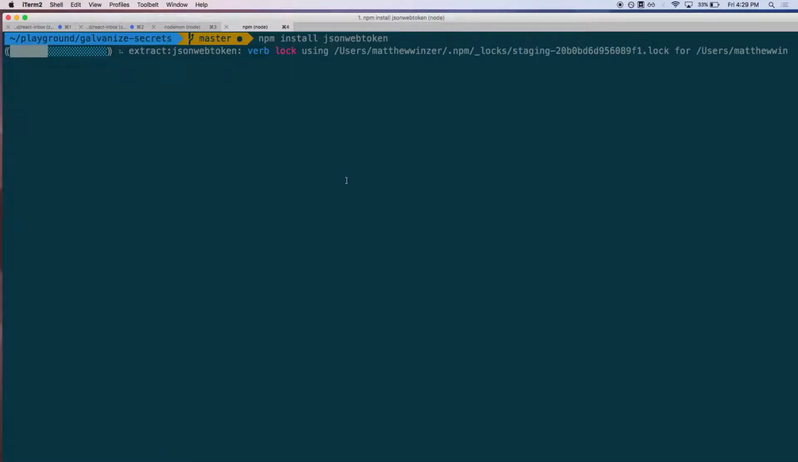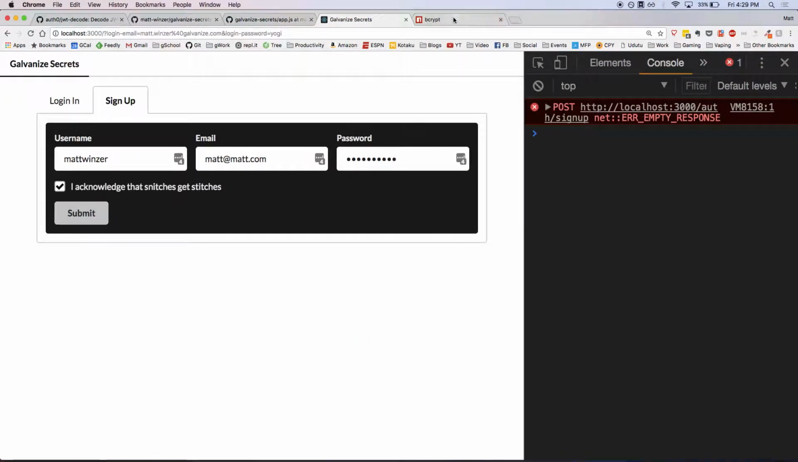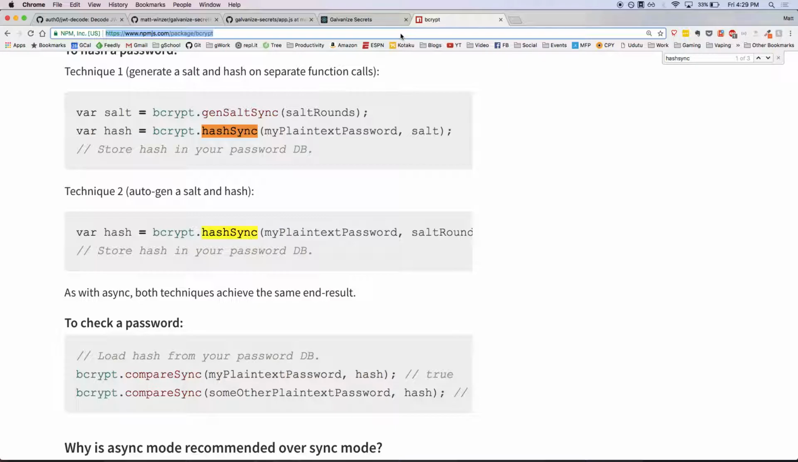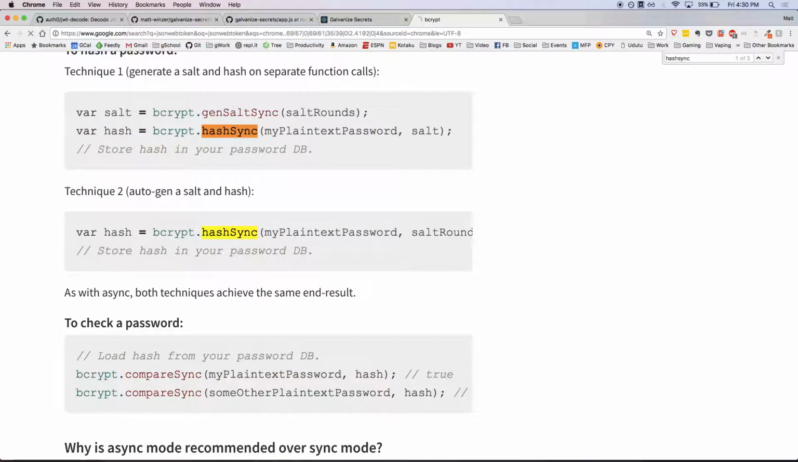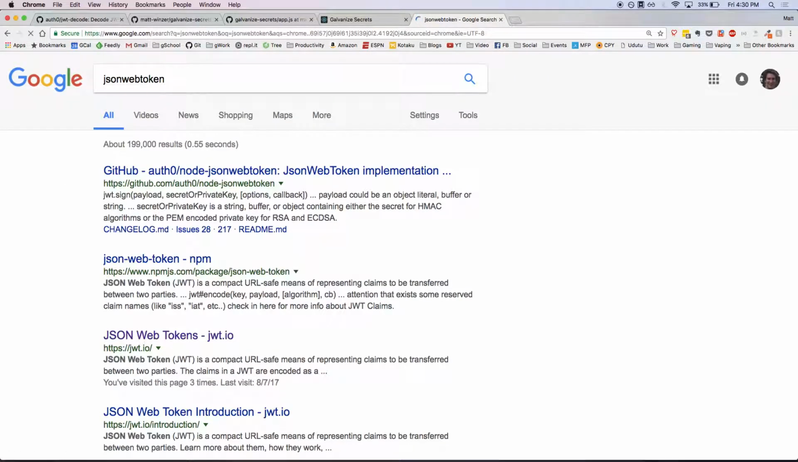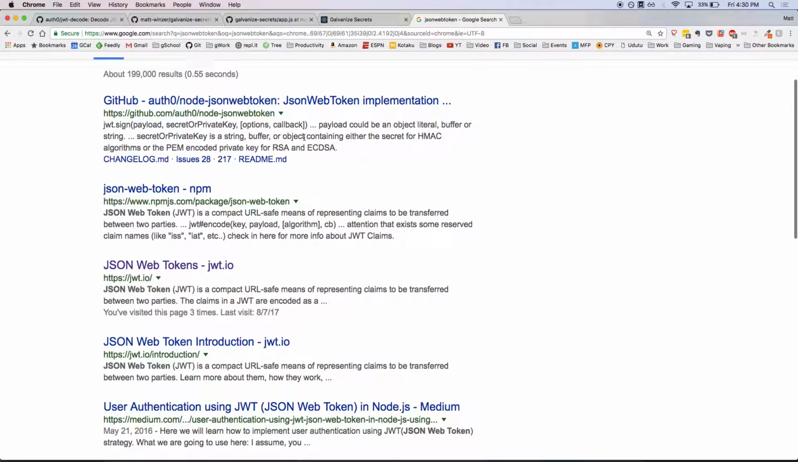And in the meantime, while that's installing, let's take a look at the JSON Web Token package, so we can investigate how exactly we want to create this token.